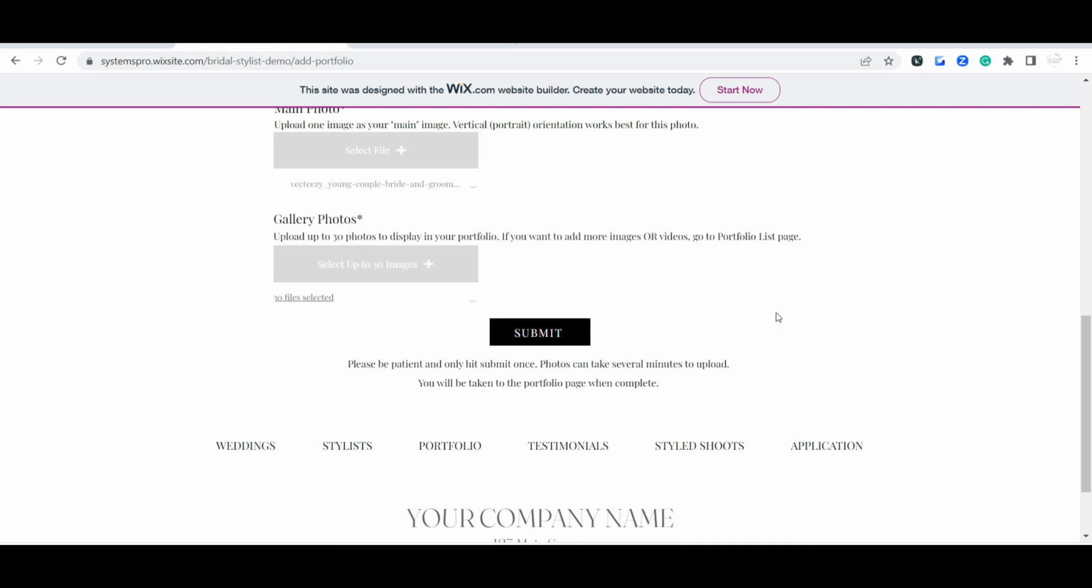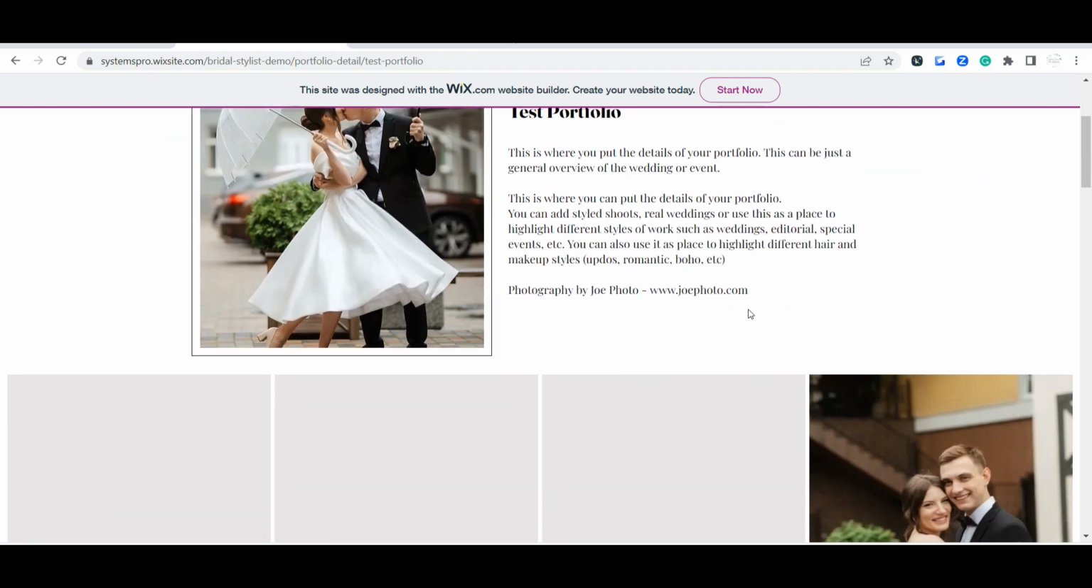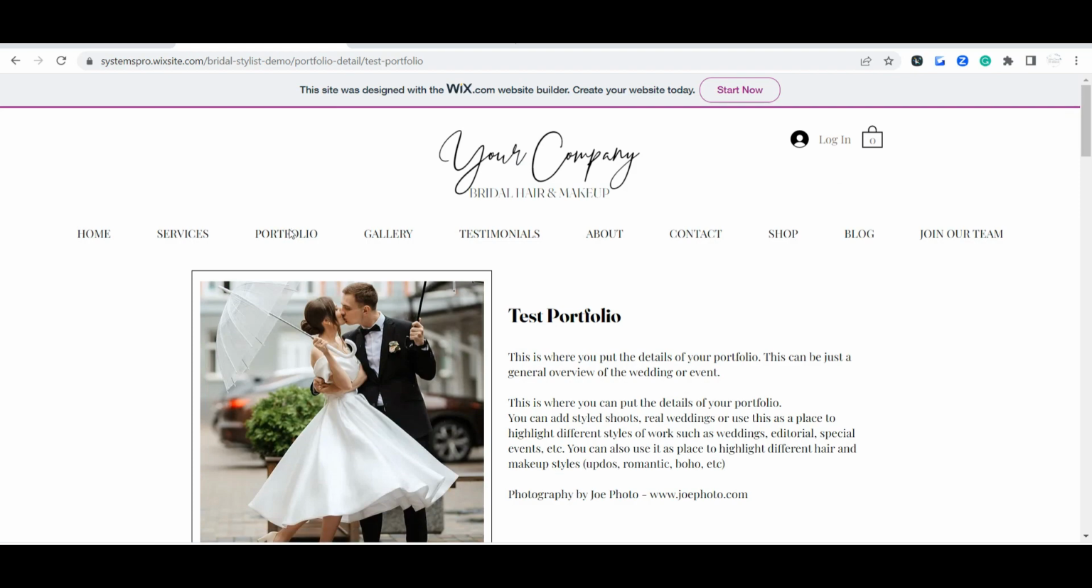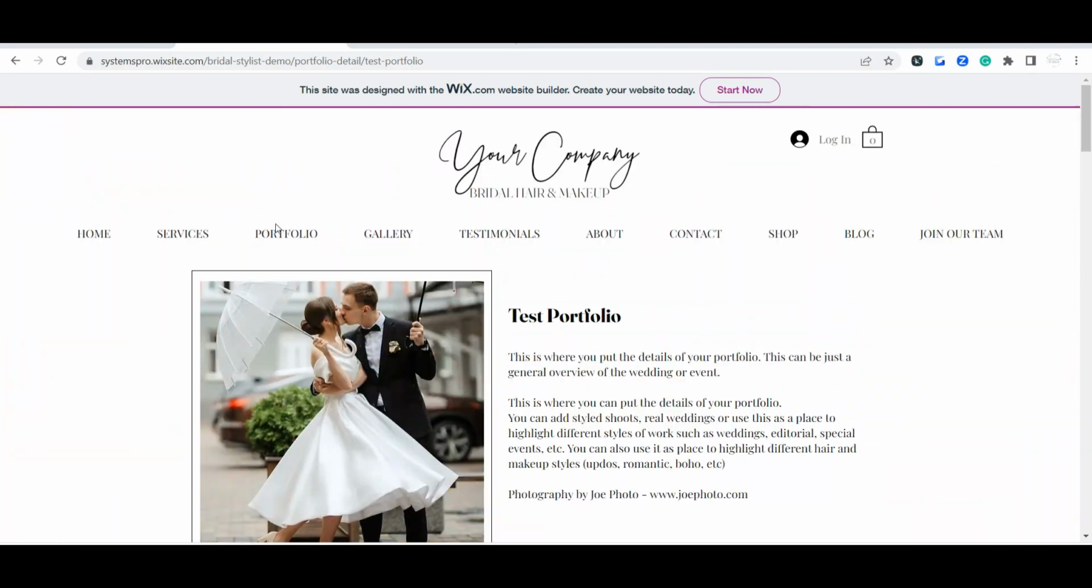This will probably take less than a minute to upload. Obviously, your computer may be slower, so just be patient with that. Okay, and then that's going to take you right to that portfolio page. So you can see here, let's go back to our portfolio main page on our site. My computer's being weird, but you can see here it put all those photos in there.